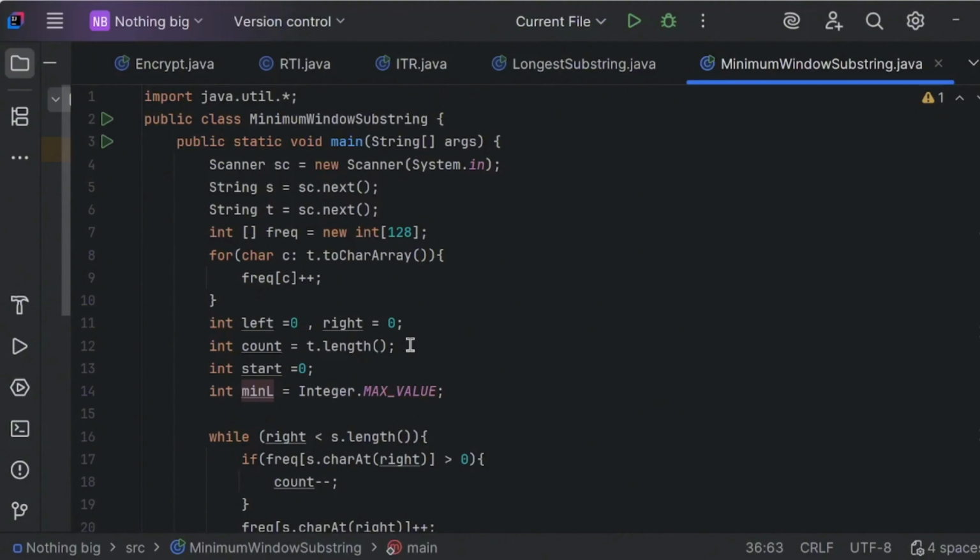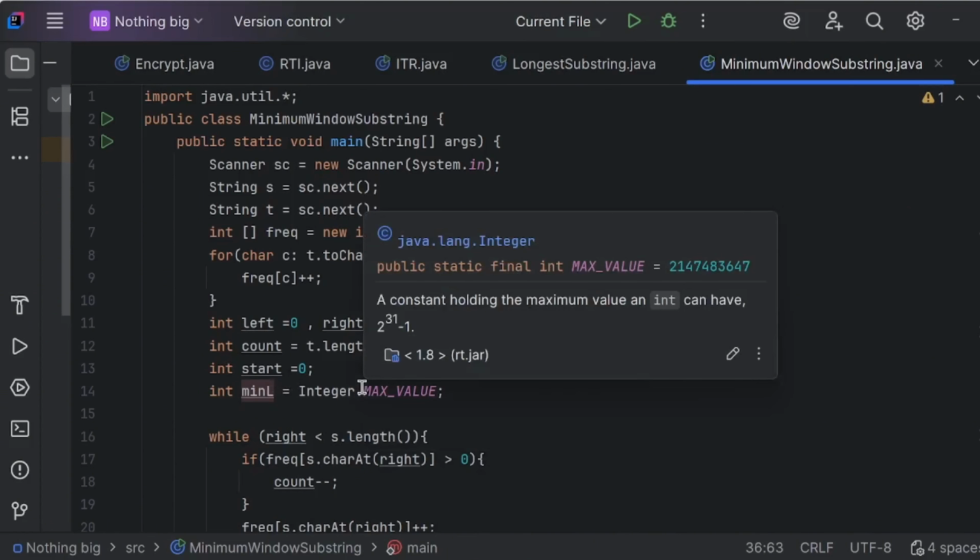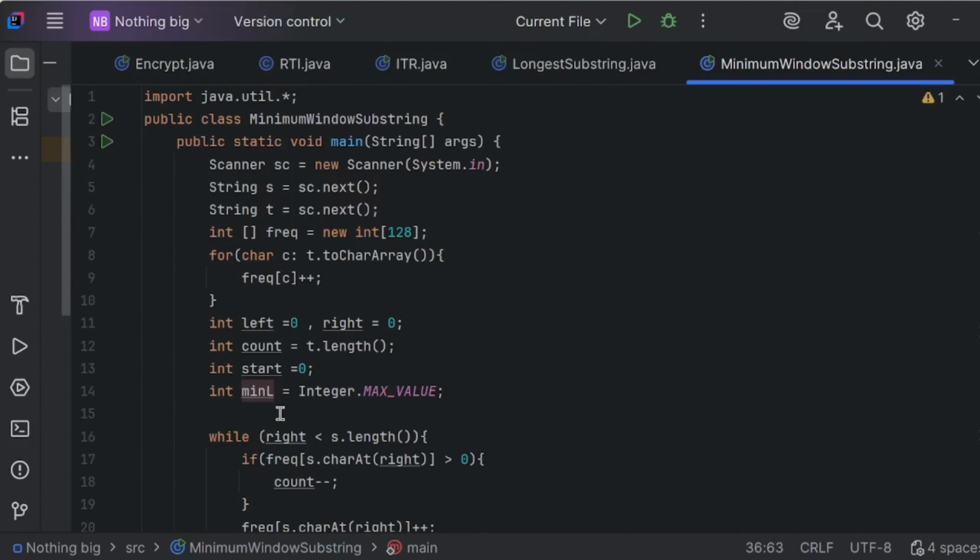And we store start, the starting index of the answer, and minimum length, for the smallest window found so far. We use the max value because we want the minimum, that's why.